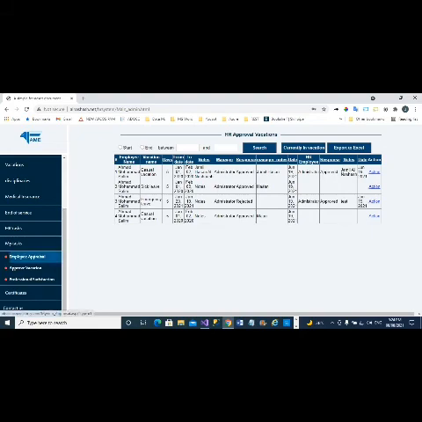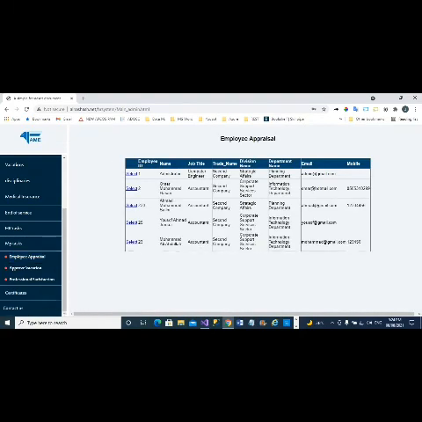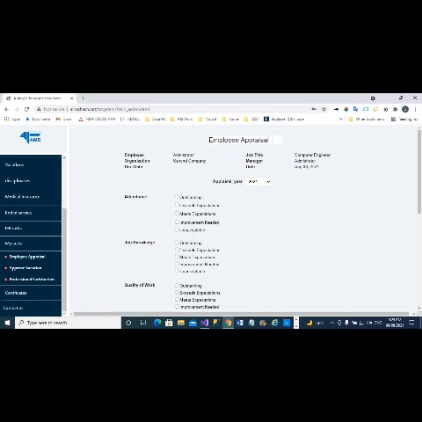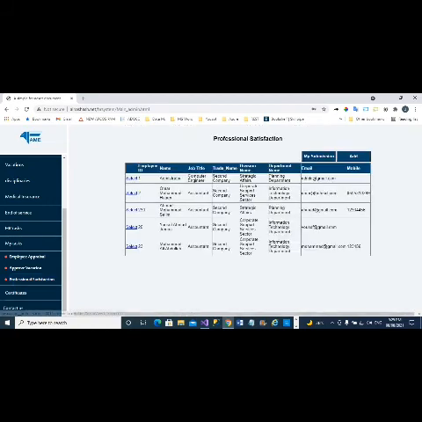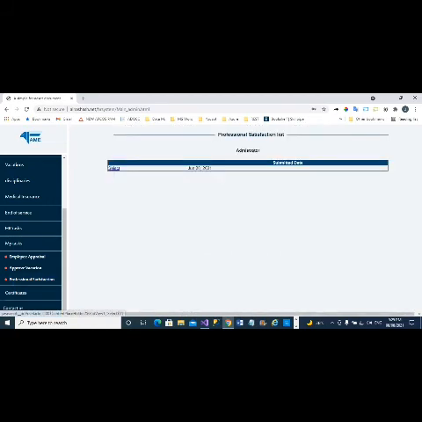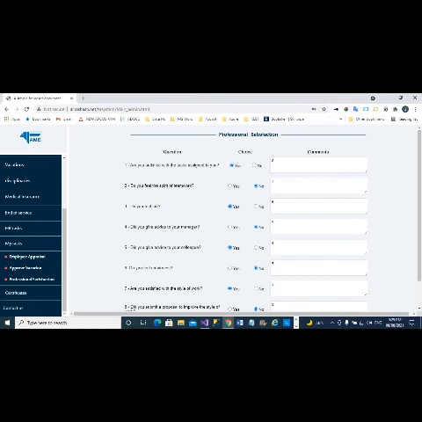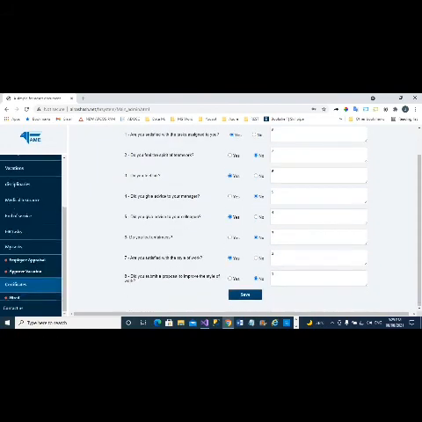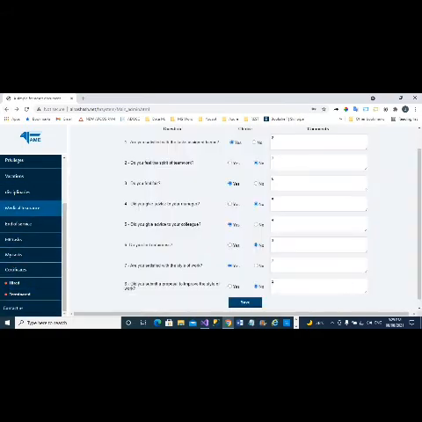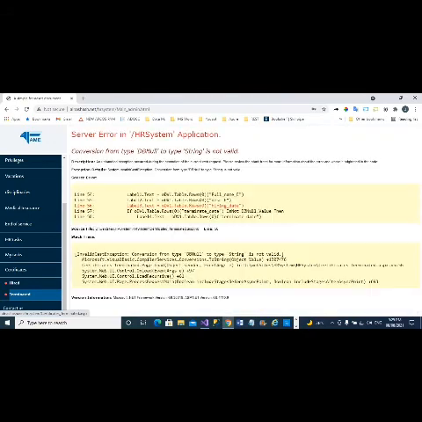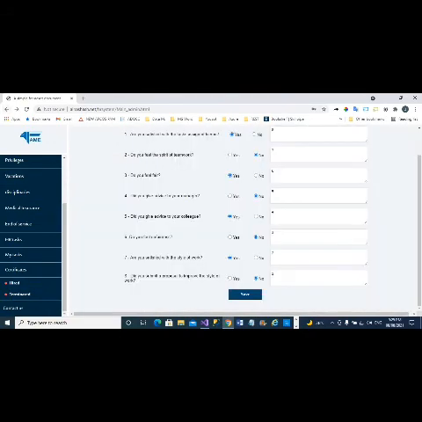If I am a head and I have many employees in my section, I can select one and make an employee process for him. Also for professional satisfaction, if the user is satisfied with his job, he can apply for these things. Here in the system we can generate end of service. I think something is going on over here, some data.